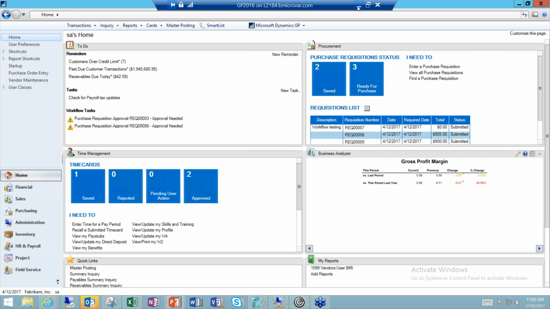March 14th, 2017. Today our opportunity of time together is to do a GP 2016 product tour. So thanks very much for making the time to come and take a look at our GP 2016.